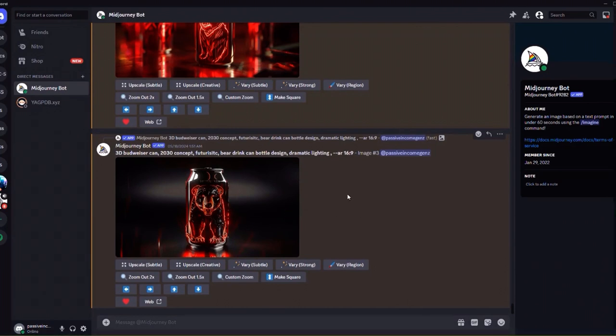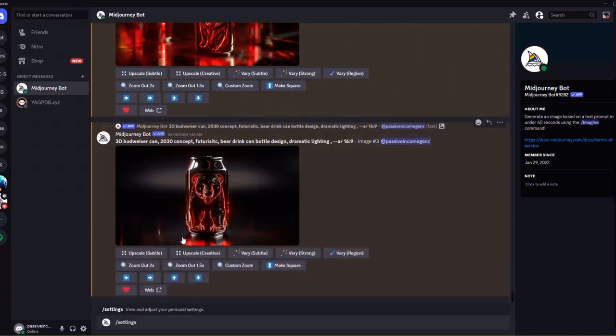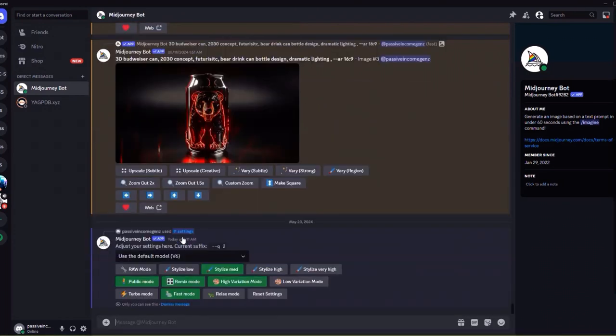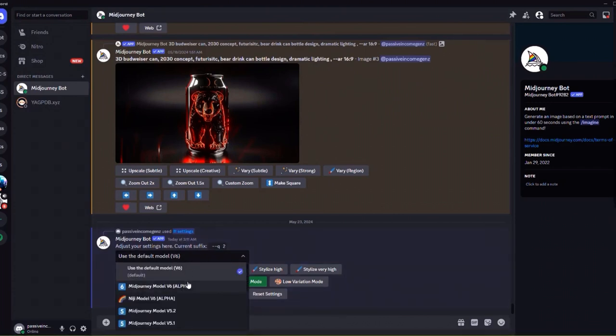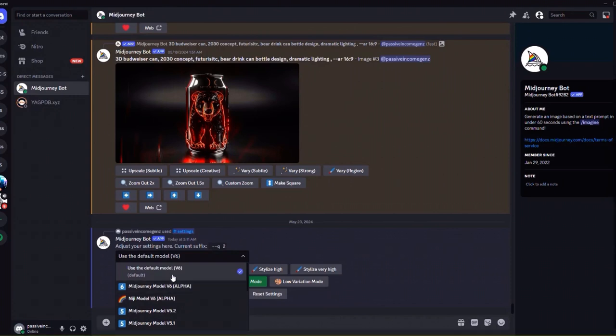Now, coming to the important point, how do you use this? First of all, you have settings. So if you click on /settings right here, you can enter and you have access to a lot of settings. So these settings are very simple. We have version 6, version 6 alpha, version 5.2, version 5.1. I would highly recommend you stay away from version 1, 2, 3, and 4. These ones are not so great. The Niji models from version 4, 5, and 6 are also great. And MidJourney versions from 5 and above to 6 are the best.